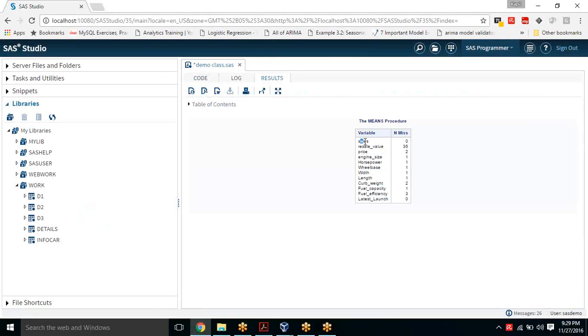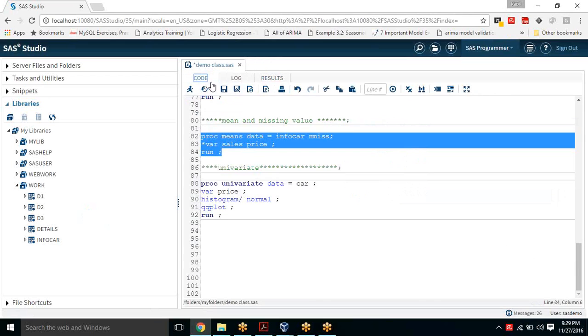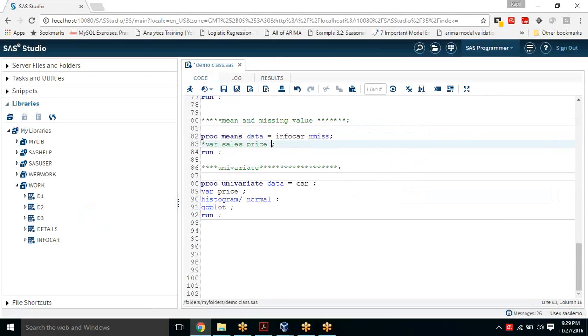I do not have any missing value in sales, but yes, there are 36 missing values in the sale value, price 2, 1111, weight 2, capacity efficiency 1 and 3, and there is no missing value in latest launch. So in this way we can easily find the missing values.